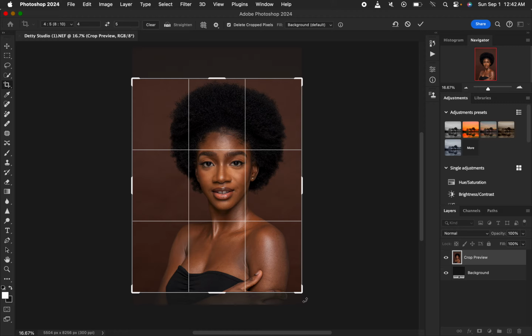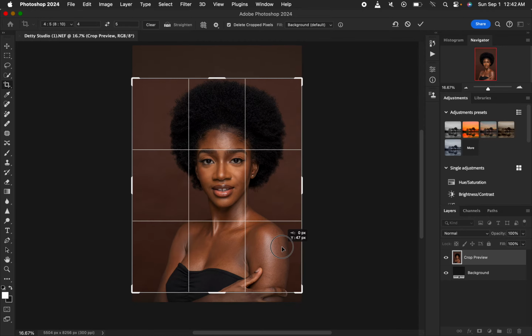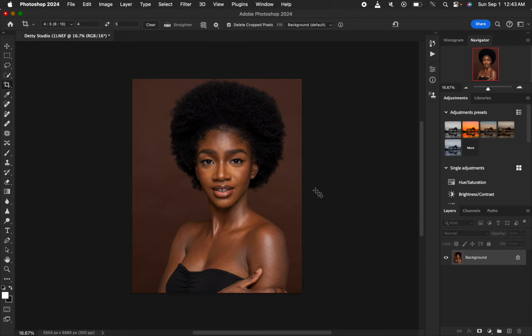So I'll just leave it at that, and I'll simply crop the image. Just move and drag it to your taste or preference. I think that is okay, and I'll just hit enter. So right now we are done cropping the image. Now we are going to be working on the skin.